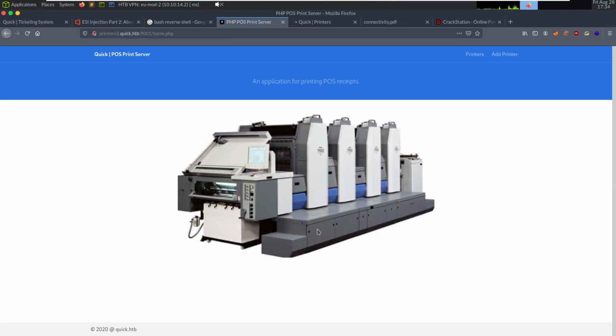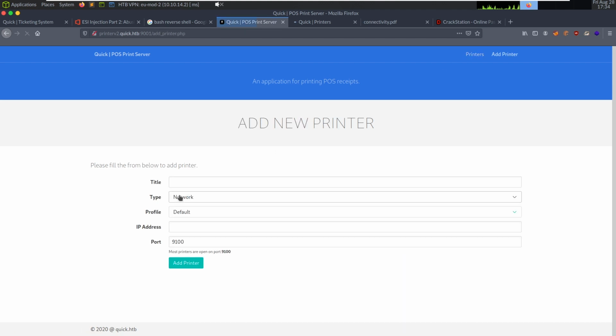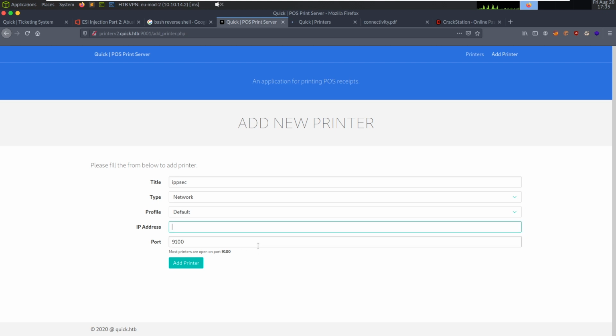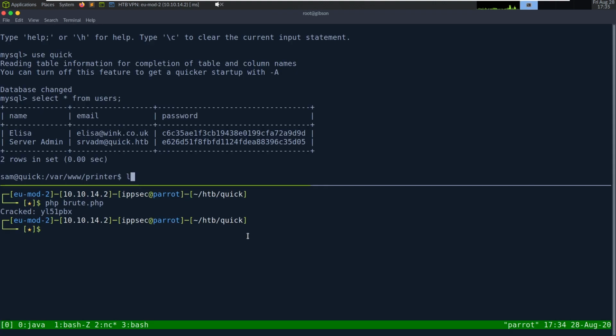So log in, and we get this picture. We go to printers. No printers have been added. Please add one. So let's call this IPsec, type network only, profile default. We can put our IP address, 10.10.14.2, add printer, and let's listen on 9100.